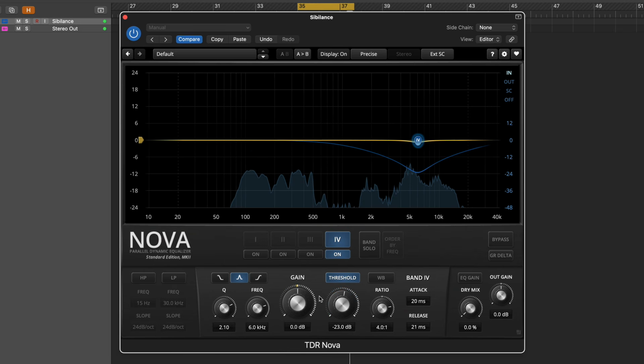As an alternative, swap the band shape to a high shelf. The dynamic EQ will now influence all the frequencies above the frequency setting. This is more drastic, and here we've adjusted the threshold to achieve less gain reduction.